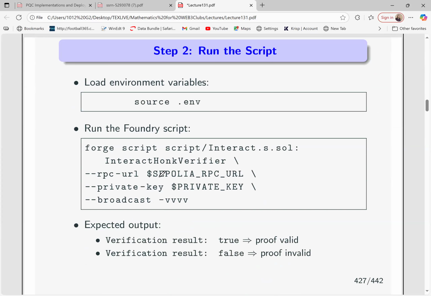At this point, you add your Sepolia RPC URL, which I showed you how to get. And then you add the private key here, which again, I showed you how to get from MetaMask if you're using MetaMask. And then you write broadcast and so on. So this is the command we'll then be using. And when you use this command, what you expect to get is the verification result to be true if the proof is valid, and it will be false if the proof is invalid.